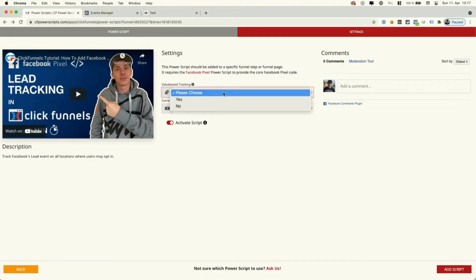In that case, whenever a lead event is triggered, it will be tracked with a value of 1 cent in whichever currency you selected in the drop-down below. This way, you will be able to create lookalike audiences based on users similar to those that actually opted in on your lead generation funnel, which obviously should improve your campaign's results. So in this case, I'm going to select yes for value-based tracking and set the currency to US dollar. This currency should match the currency of your Facebook advertising account.